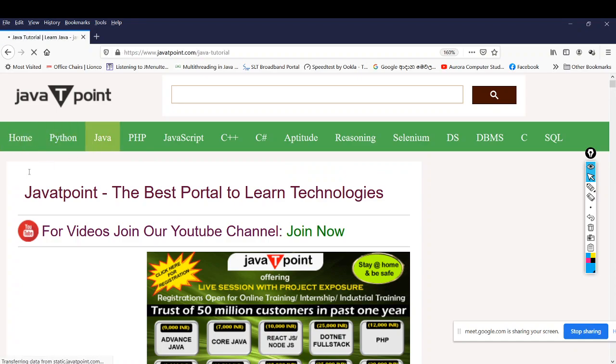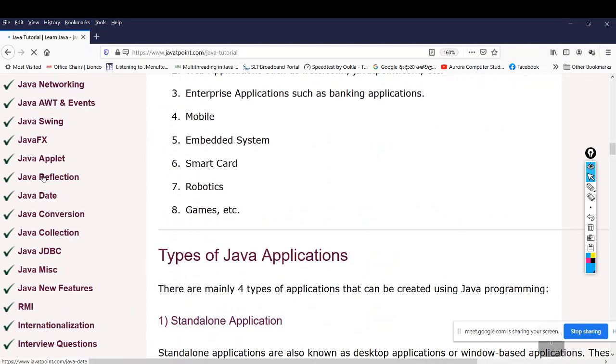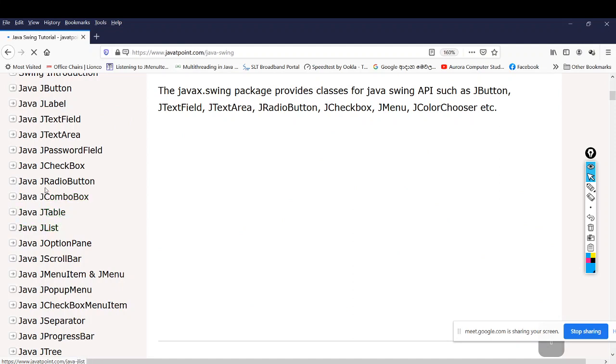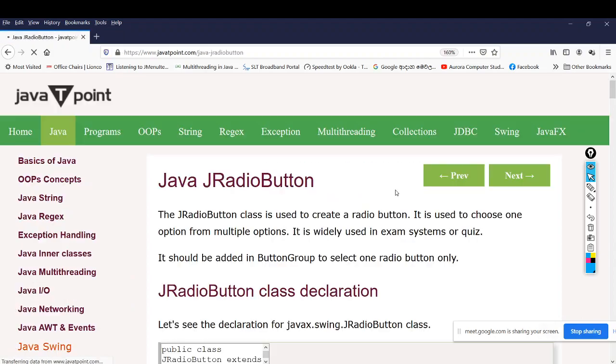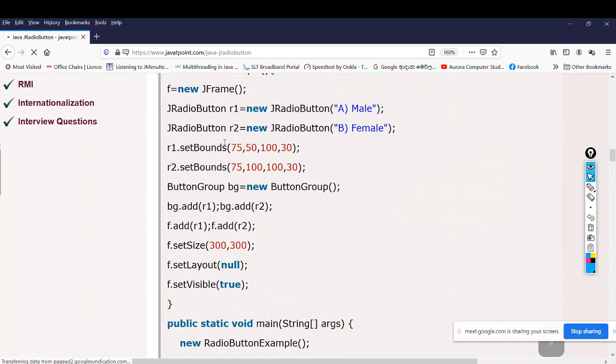So let's quickly look at Java. Now what you can do is go to Swing and look at these things, right? You have the JList, JTable, combo box, radio button. Now you can just take these examples and run them by yourself, right? Just copy paste these examples and run it, right?